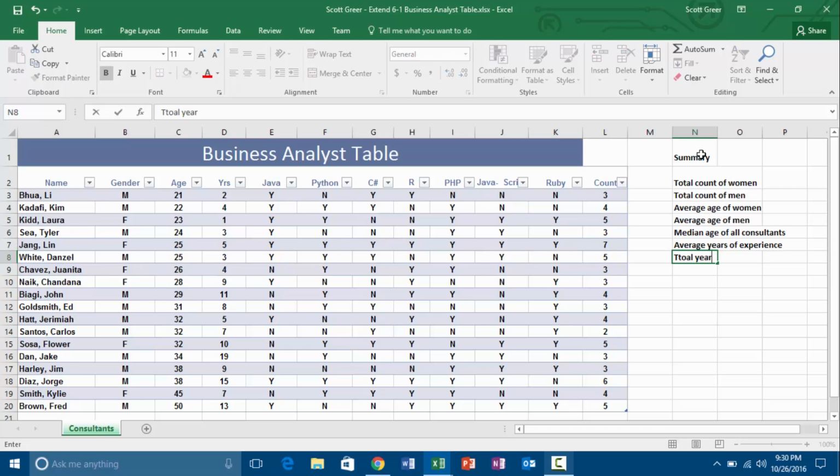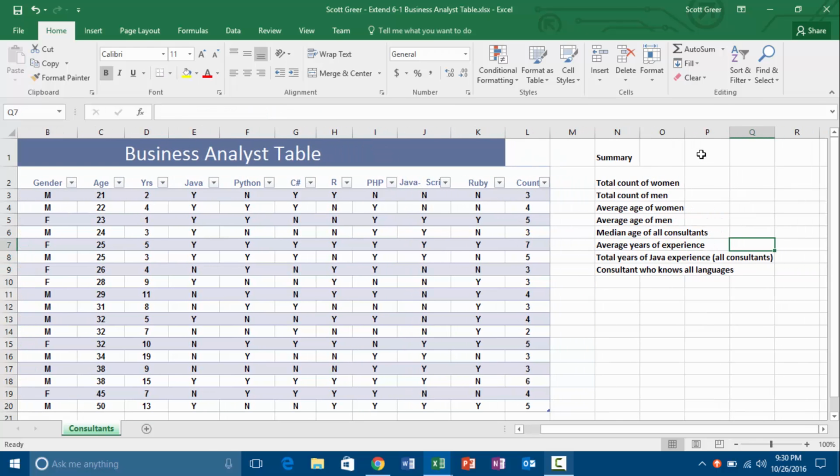Total years of Java experience. This is for all, I spelled it wrong again. All consultants, and then I misspelled total. Finally, we're going to do consultant who knows all languages. All right, now we're going to go through N through Q.